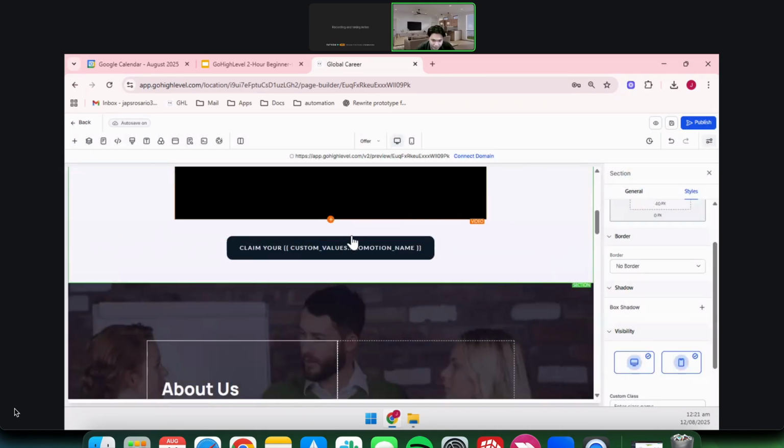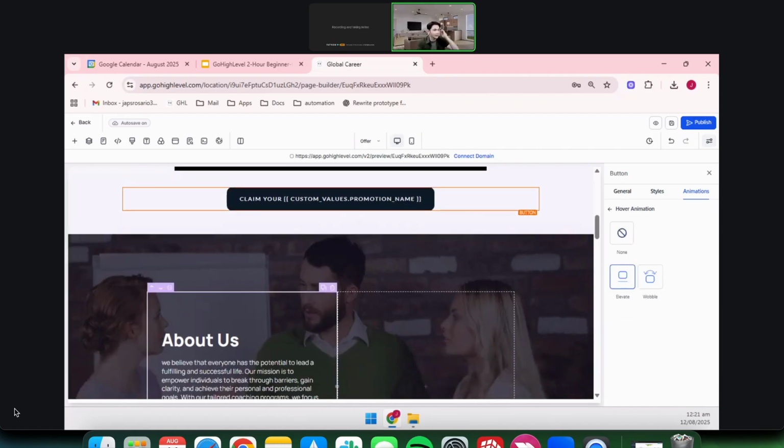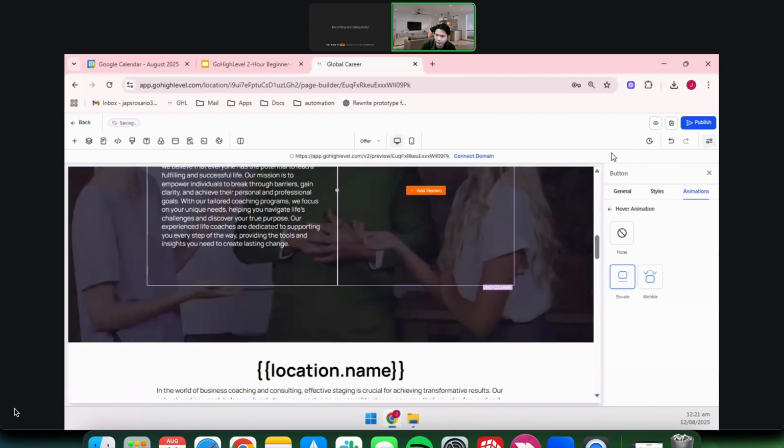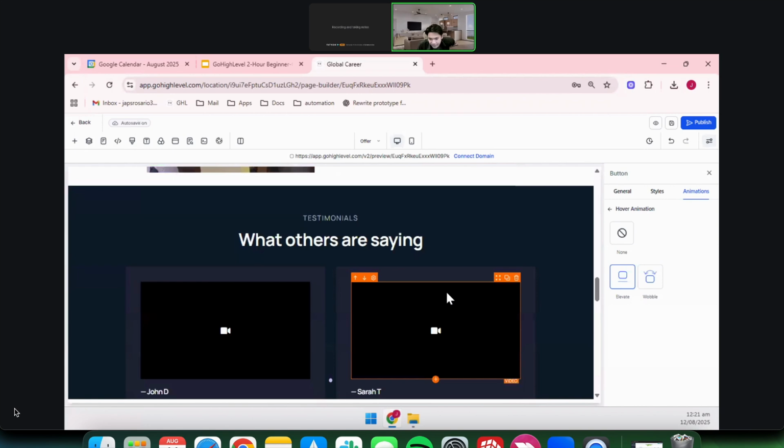And you see it's moving. That's an animation that you can see here, the hover animation. If you click wobble, it will wobble once you hover your mouse. But I think it's more professional if you choose elevate. All right. So that's how you simply create a funnel from a template.